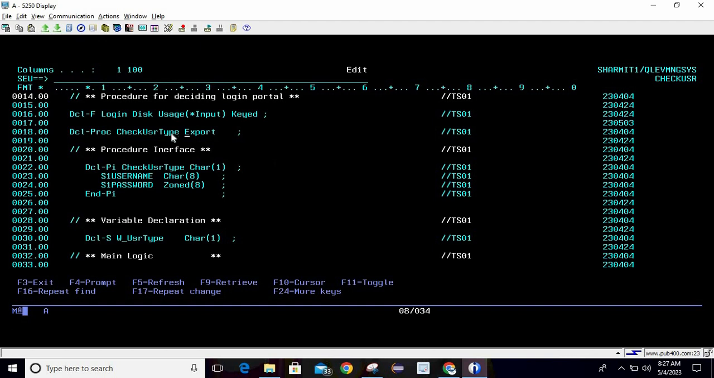Make sure that whenever you are exporting any procedure, the name should not match the source name. The source name is check user, but the procedure that we are exporting from here is check user type. That's why I keep these two different, otherwise it will give an error. So from here we are starting the procedure, dcl proc, the name of the procedure is check user type, and we are exporting it.